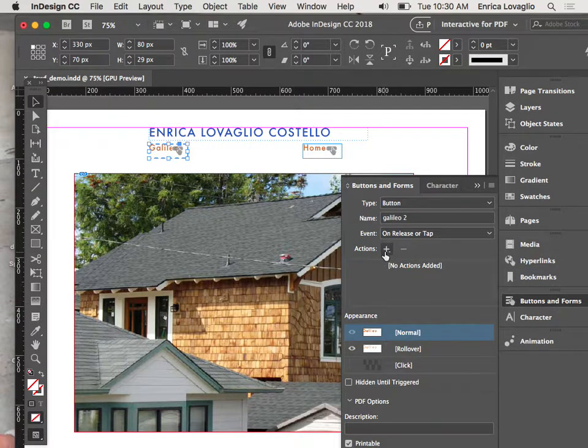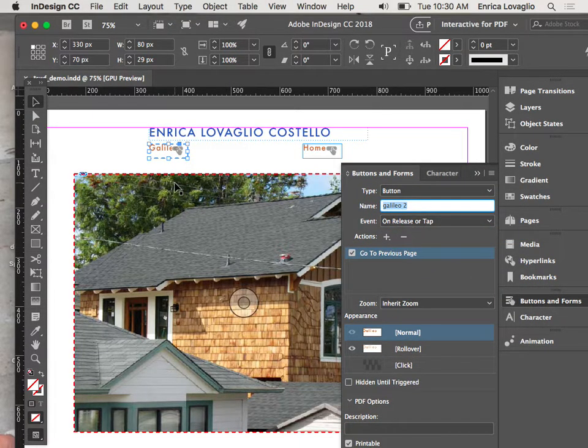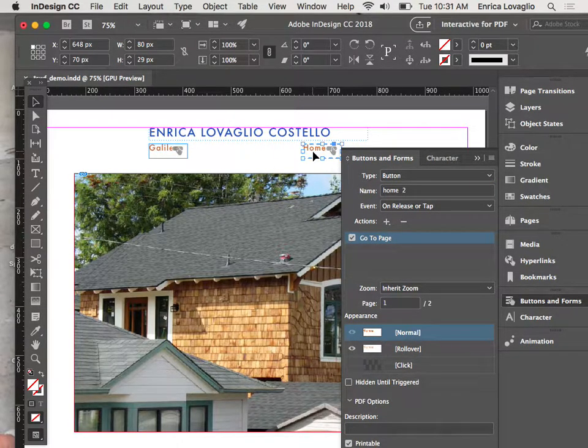Well, it doesn't have actions because I copied and pasted it. When you copy and paste, sometimes it loses the action. So I'm going to go here and say I want it to go to the previous page. In that case, whenever I'm in here and I want to go to Galileo, I go to the previous page. Now this home button should also be in page 1 and take me here, right?